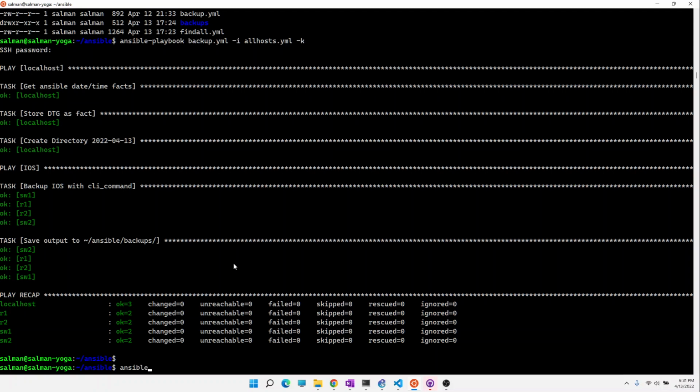So same idea as before, ansible-playbook. The name of the playbook is find all, and then we give it the inventory file, and in my case the name is all host. And so we're running this one against the same list of hosts that we backed up in the previous playbook. Okay, and then we want to give it -e. -e is like external variables, right?